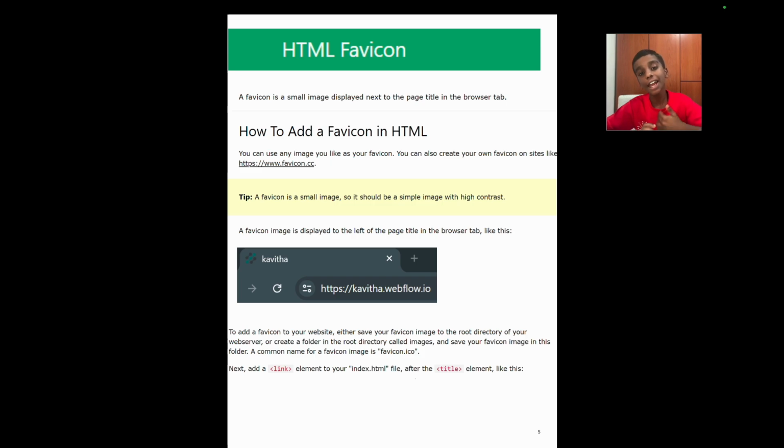Page Titles and HTML tables. If you didn't watch our previous video, please watch it right now as we are jumping into a new topic: HTML Favicon. What is HTML Favicon and what is a Favicon first of all? A favicon is a small image displayed next to the page title in the browser tab.